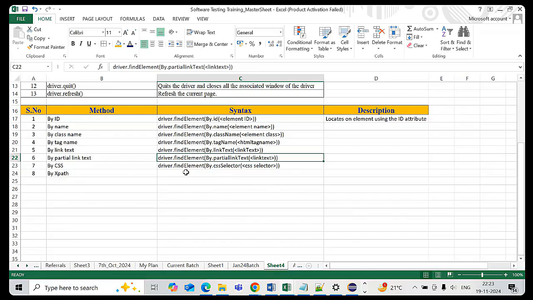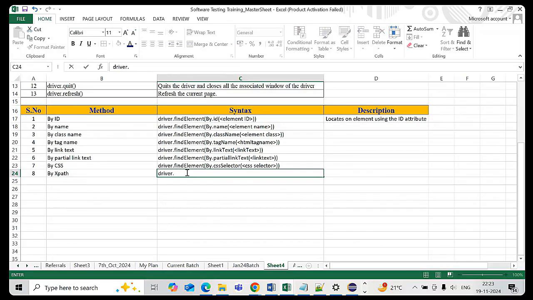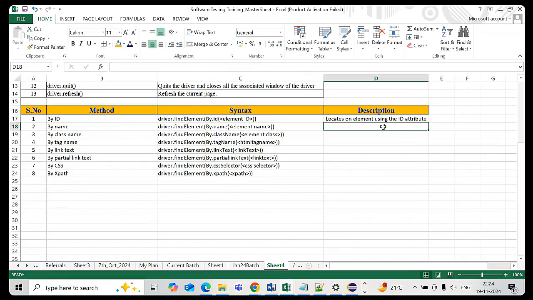Now the last one is by XPath. We have seen that: driver dot find element by XPath, open parenthesis, open the tag, XPath, close the tag and close the parenthesis. Okay, so these are the syntax. Now coming to the description, we go one by one.